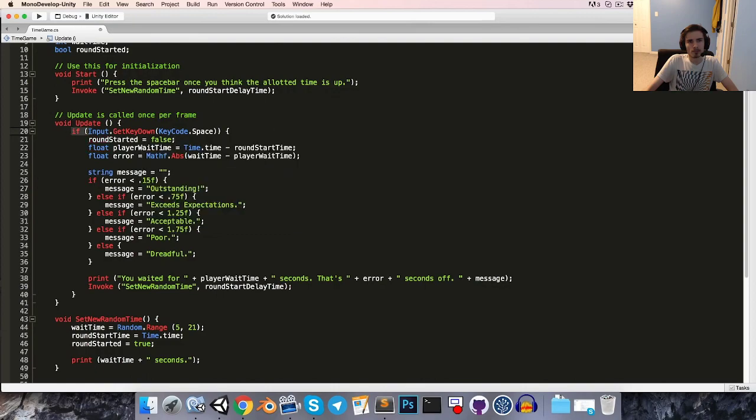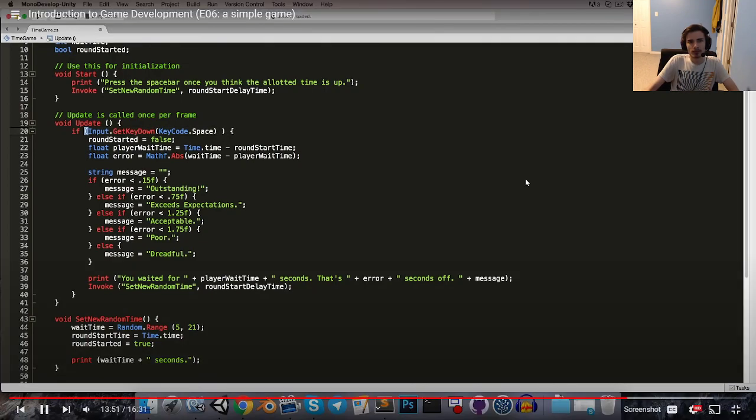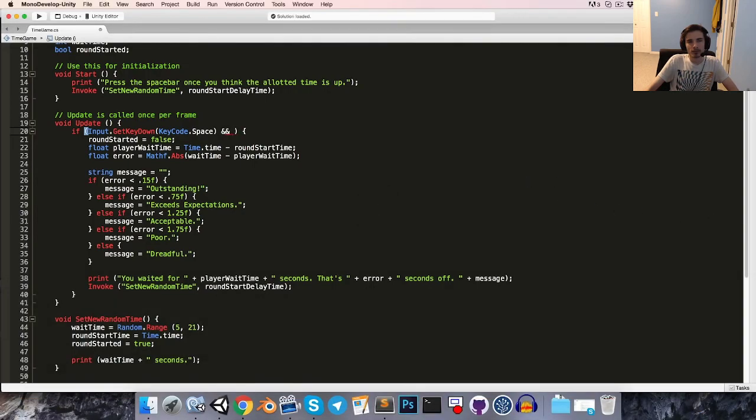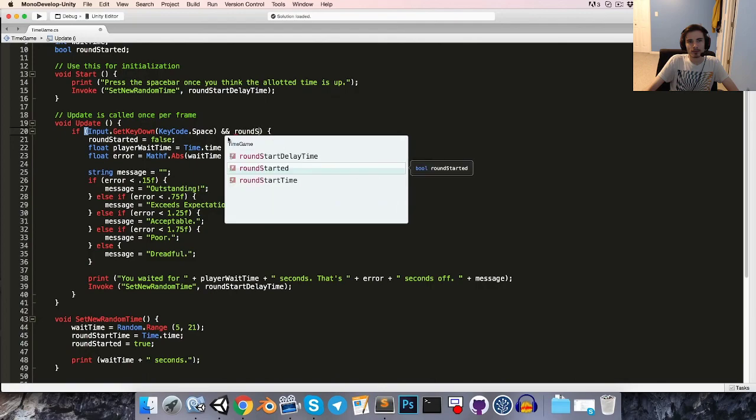And then we'll say this if statement only returns true if the space key is pressed down and, remember the AND operator we looked at last episode, that's 2 ampersand symbols, and the round has started.